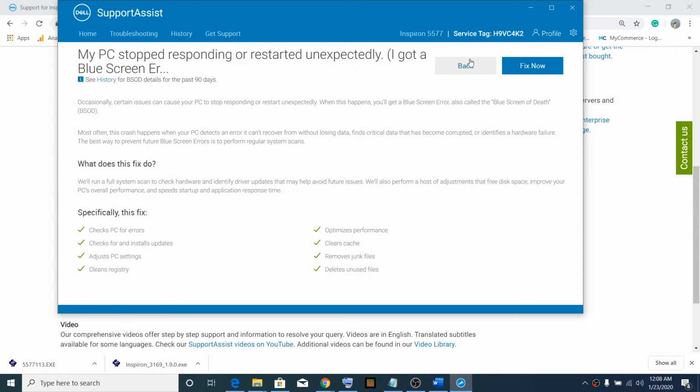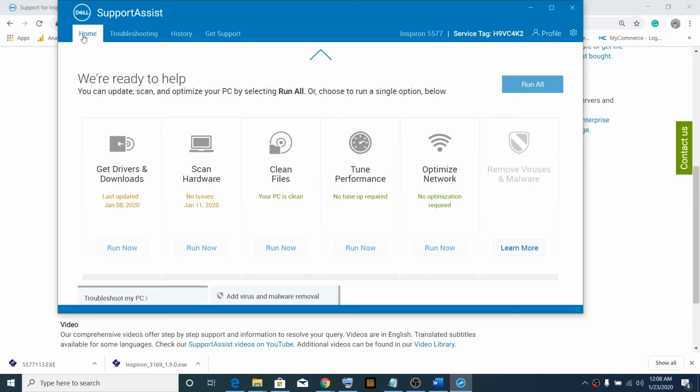But before running this, make sure that all the drivers are up to date on your computer. For that, you can run a scan. Just click on Run All. It will get all the drivers for you. Then it will perform a hardware scan. It will check the hardware of your computer, clean files, tune up your performance, and optimize the network. So it will do a lot of things.